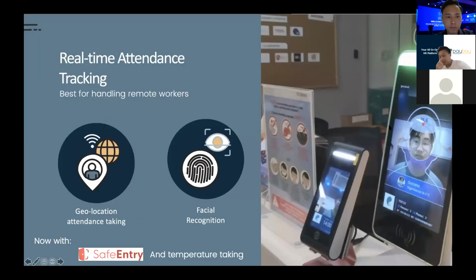Okay, so this is something interesting that we actually created for this whole COVID-19 situation. We have an attendance tracking system that helps with geolocation attendance taking, but the system itself is there already, so there's no need for location attendance taking, but we do have facial recognition for the mobile app. As you can see, it takes the temperature, it takes the facial recognition, and on top of that, it automatically registers your employees' entry records.